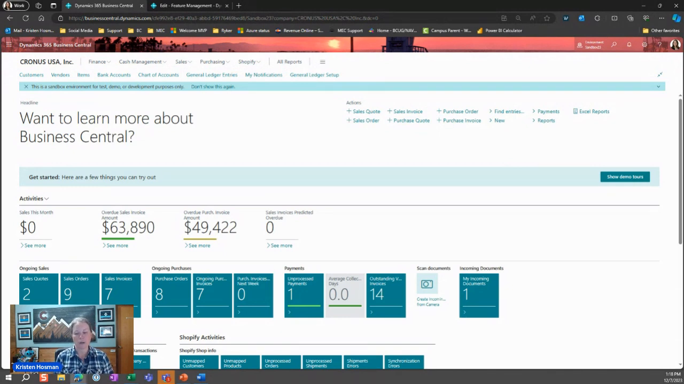However, with version 23, Microsoft is allowing you to add any field within the table to the page. So you're limited before 23. When you're on 23, you have more options. So let's go talk about this. Let's go into purchase invoice.